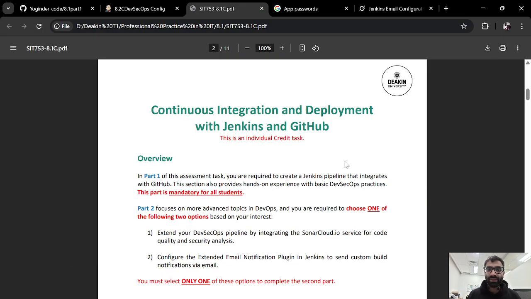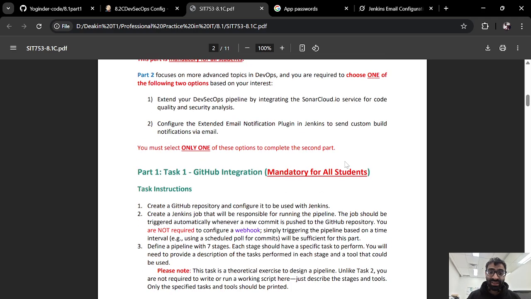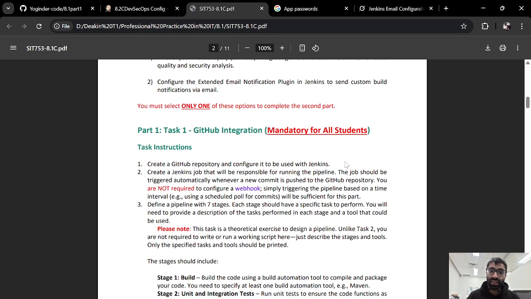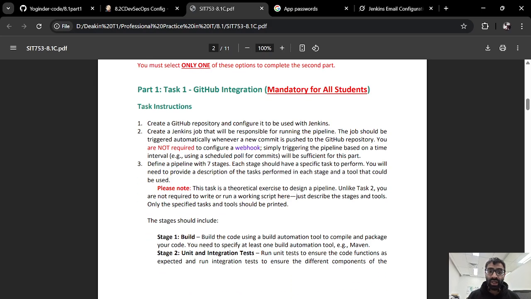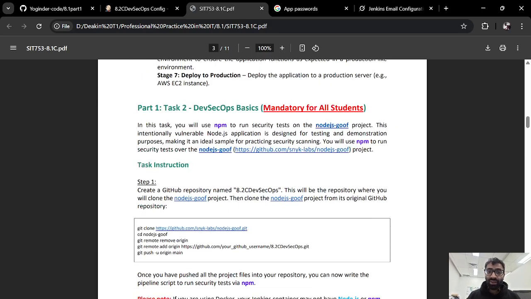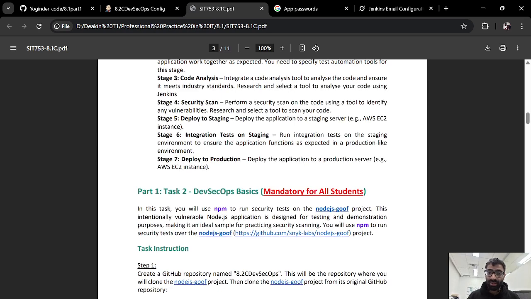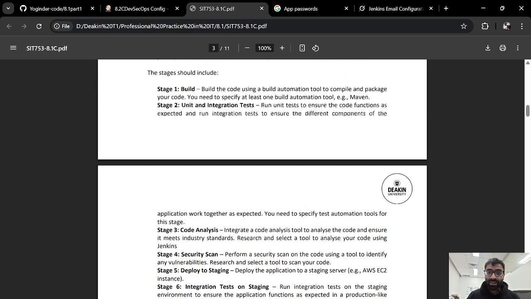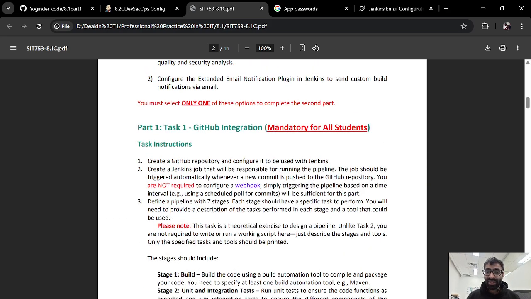This is SAT753. In this particular task, we are doing continuous integration and deployment using Jenkins and GitHub. This task is divided into part 1 and part 2. Part 1 contains task 1, in which we are doing a GitHub integration, and part 2 is again the DevOps basics. In part 2, I have chosen task 2, which is adding an email plugin using Jenkins. So let's get started.